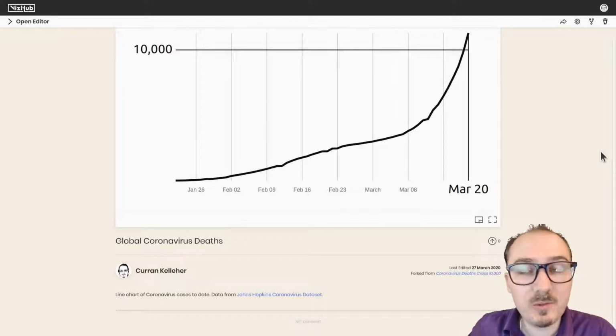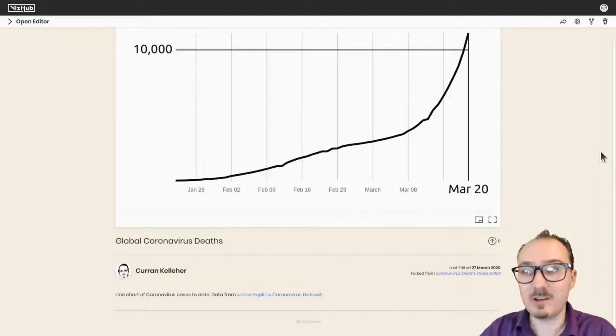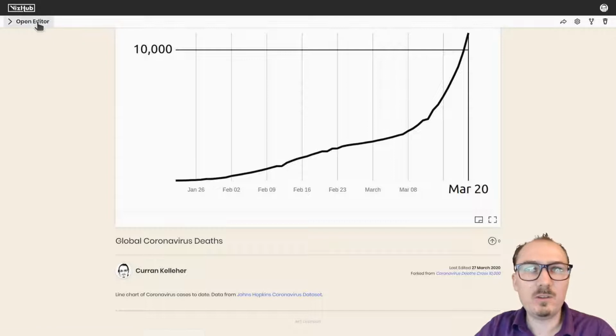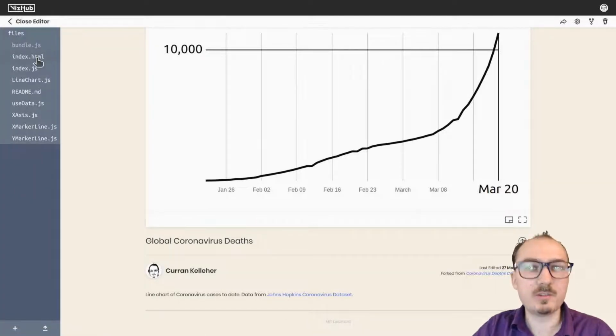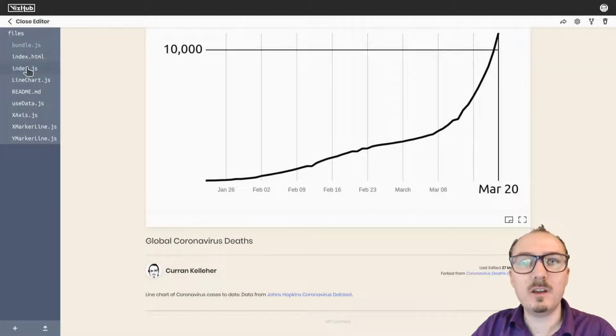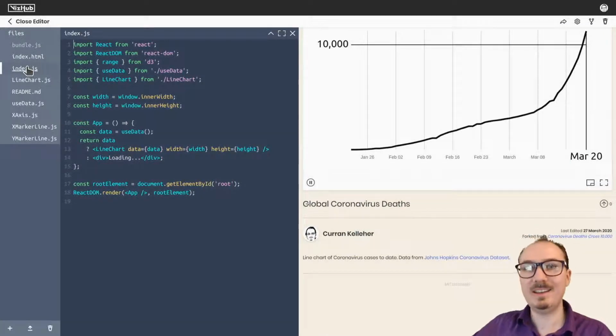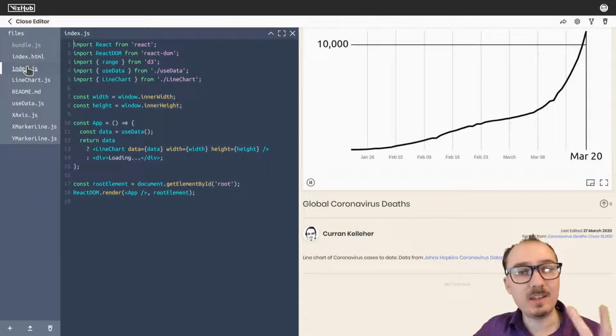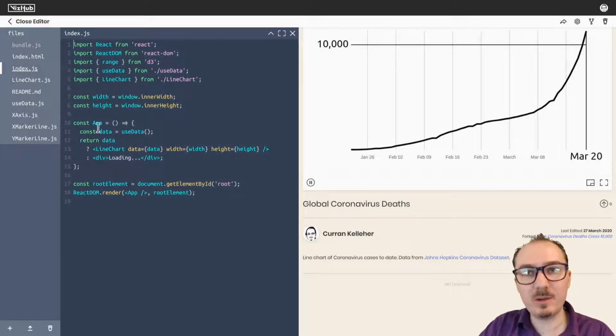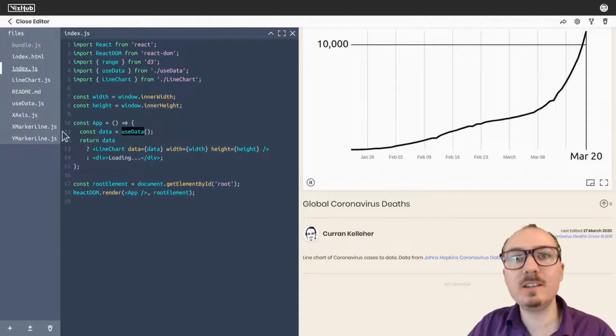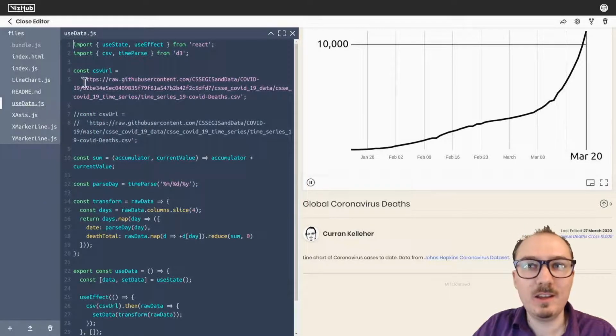Last weekend we made this line chart. Let me just review the code real quick, for those who missed it. We're using VizHub, this platform that I am working on, where we can use React and ES6 modules. So we've got this app component that loads the Johns Hopkins coronavirus dataset with useData.